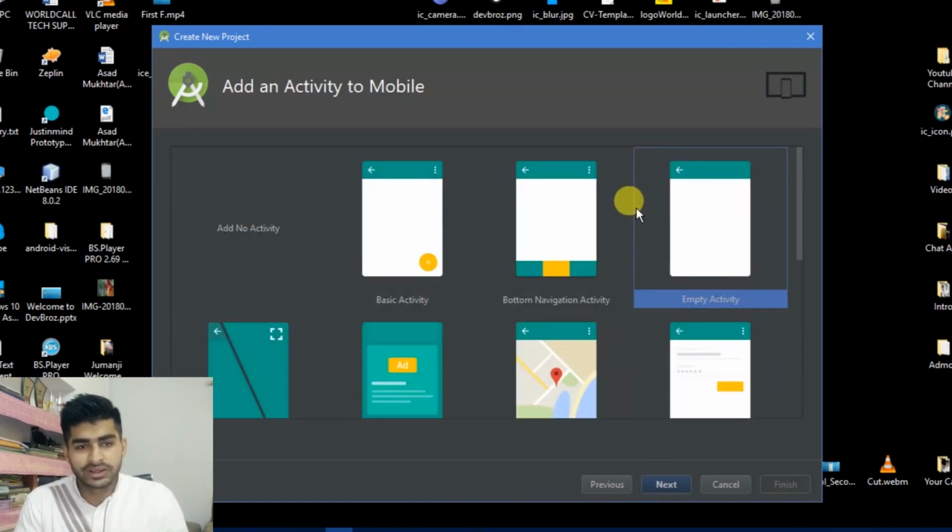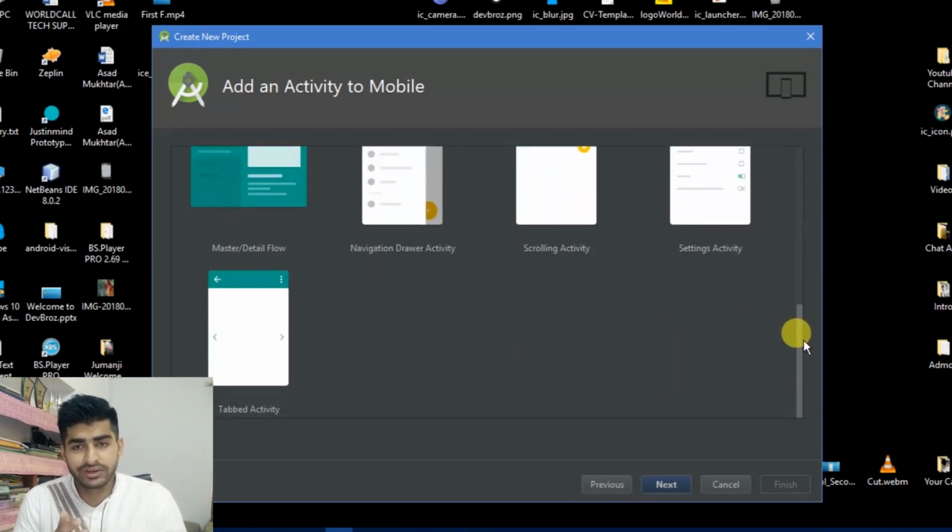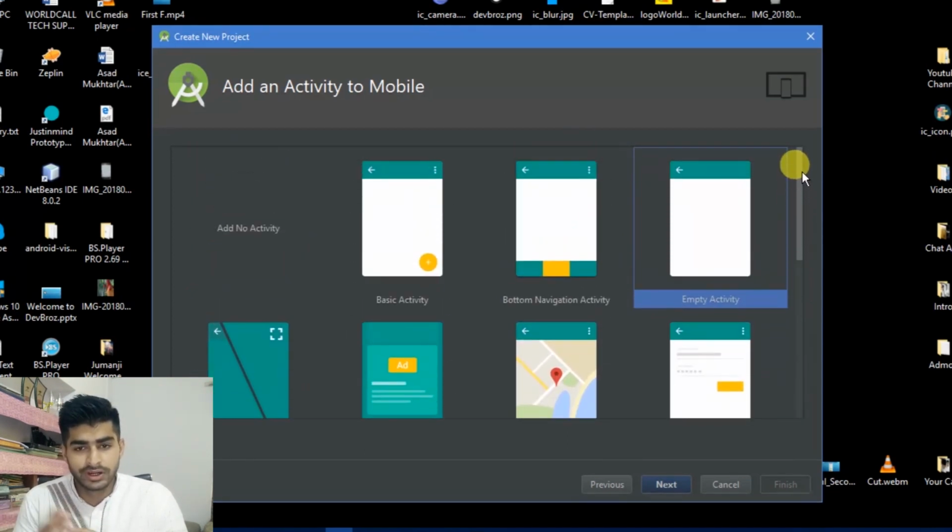After clicking on the next button, here is the screen asking you to add an activity. I will describe activities in upcoming videos. Here you select the empty activity and click on the next button.